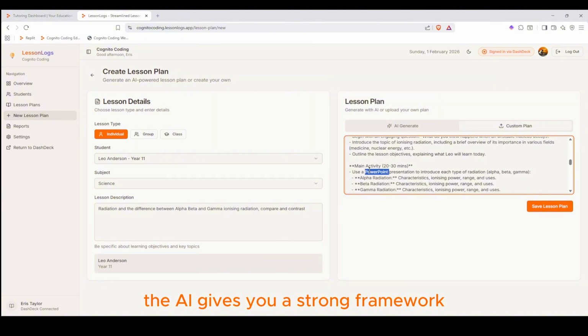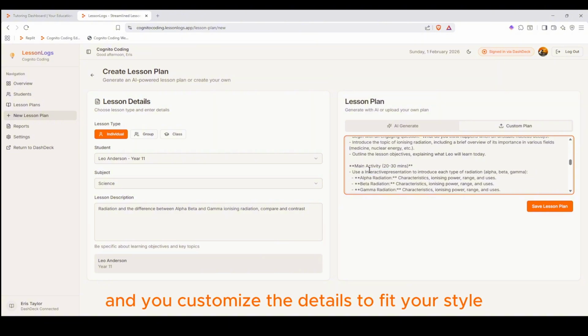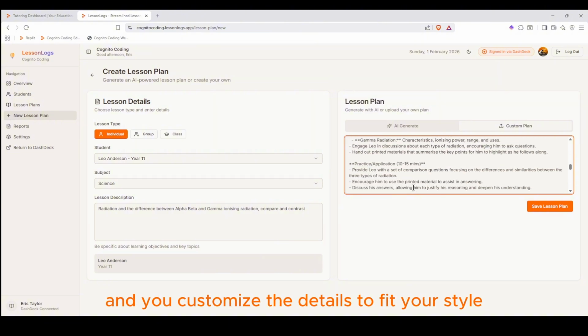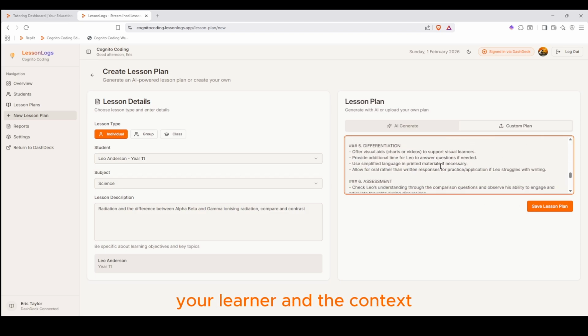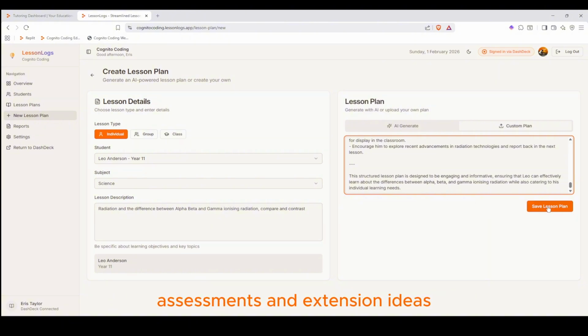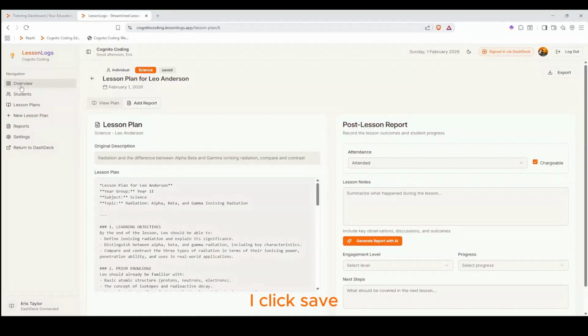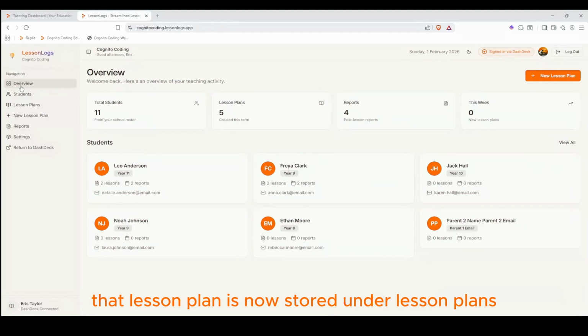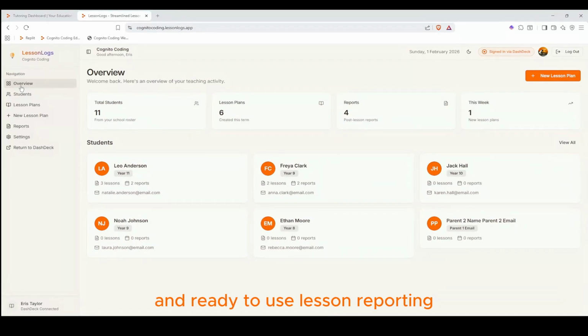The AI gives you a strong framework, and you customize the details to fit your style, your learner, and the context. When I'm happy with the objectives, activities, assessments, and extension ideas, I click Save. That lesson plan is now stored under Lesson Plans and ready to use.